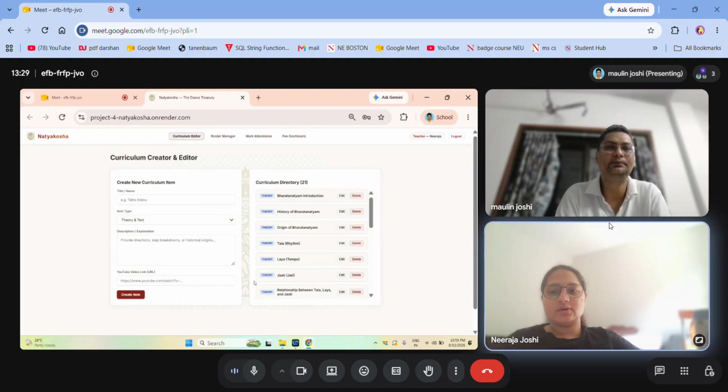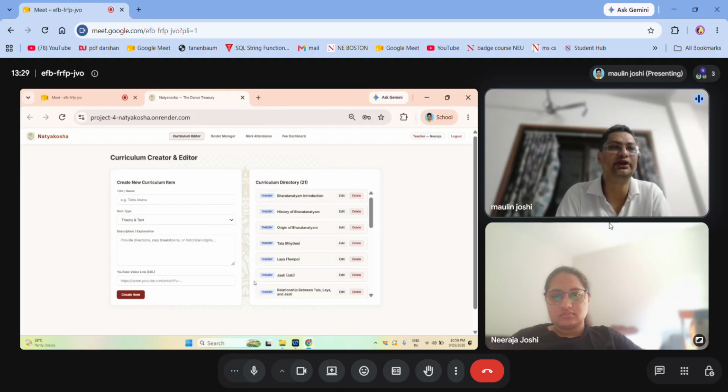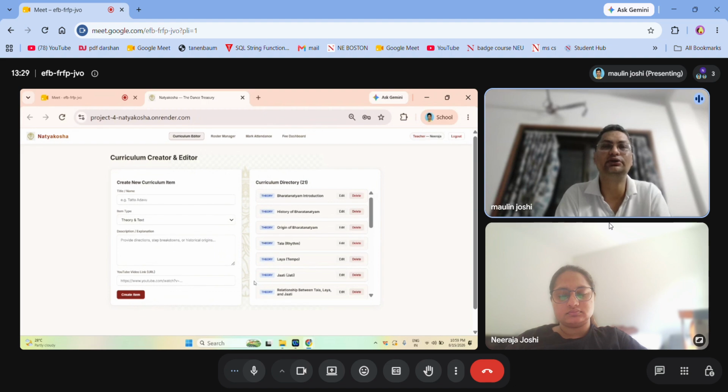Okay, now what do you see on this page? It is with the logo of Natya Kosh, and there are four tabs. One is the curriculum editor. The second one seems to be the roster manager. Third one, mark attendance, and I think the last one is for the fee collection, so that is a fee dashboard. And then I am being shown as a teacher Nirja, and there seems to be the logout option. And I think for the first tab, some details are visible. Yeah, that's fair. Please go ahead.